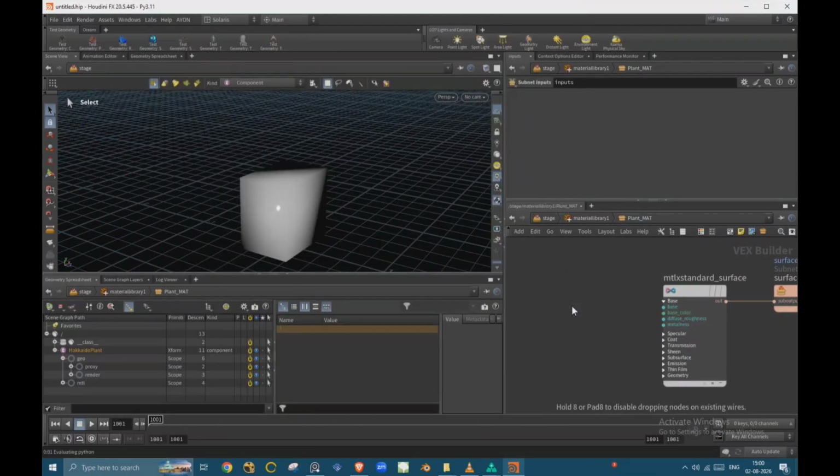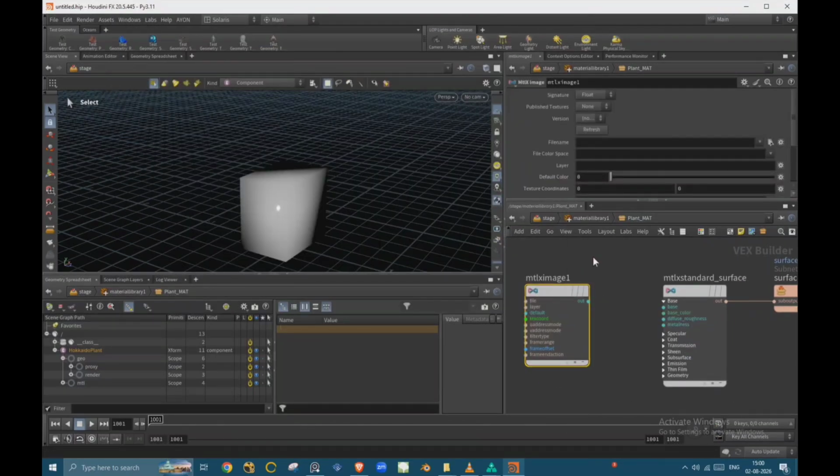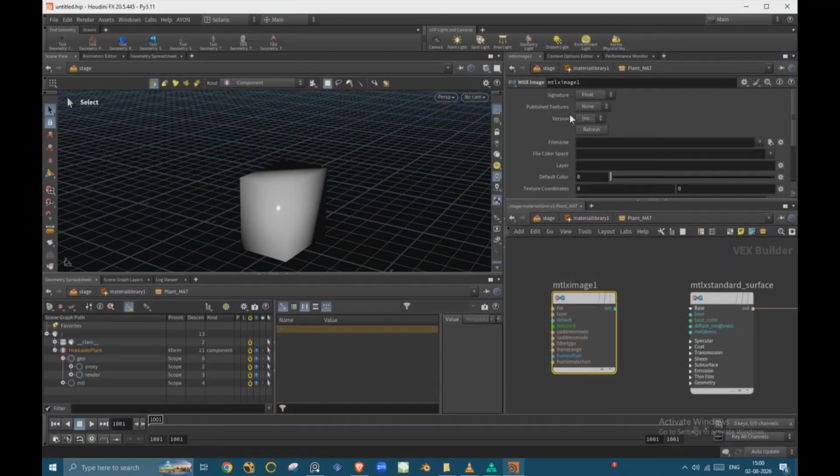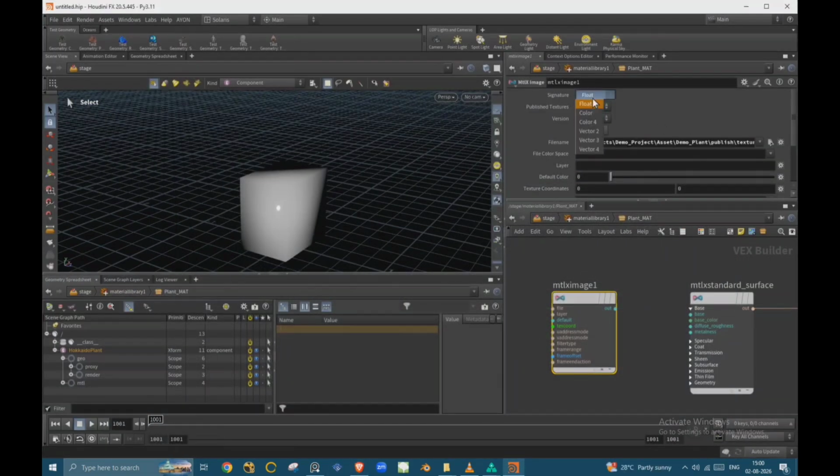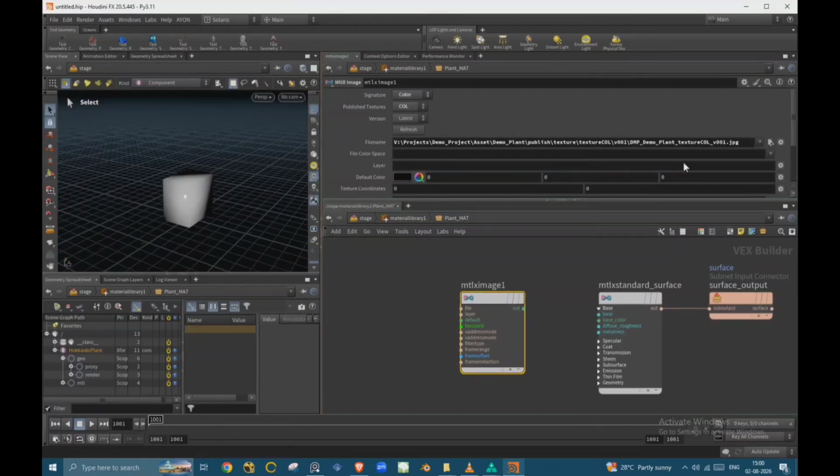Now if you observe our MaterialX image node, there are a few new features which you can see: publish textures and its versions. If you click the drop down, see how it is. These are the textures we published in AYON. Now as soon as you select the required texture, see, instantly it is replicating. So now the texture is called in your file. This is happening in real time. As you switch, the file path will be updated automatically.